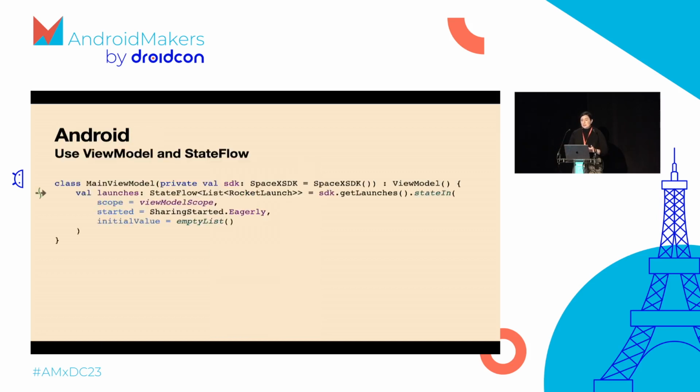So the first step to a solution on Android is to separate out the calling of that SDK into a separate view model. That's just good hygiene, right? So this view model has this state flow property called launches, and we use SDK.launches, and then we use the stateIn extension function that will take that SDK.launches cold flow and convert it into a hot state flow within the scope of the view model.